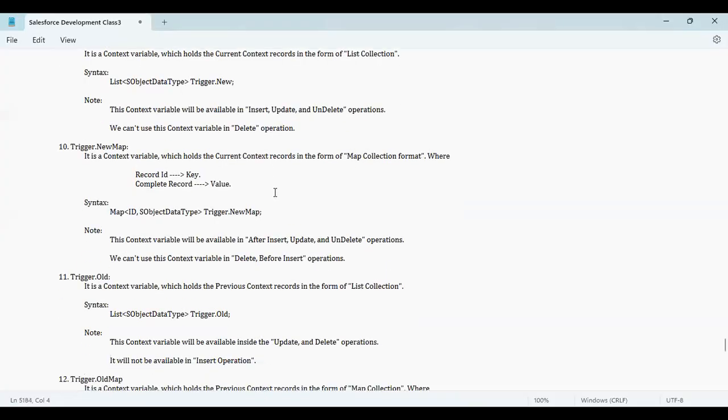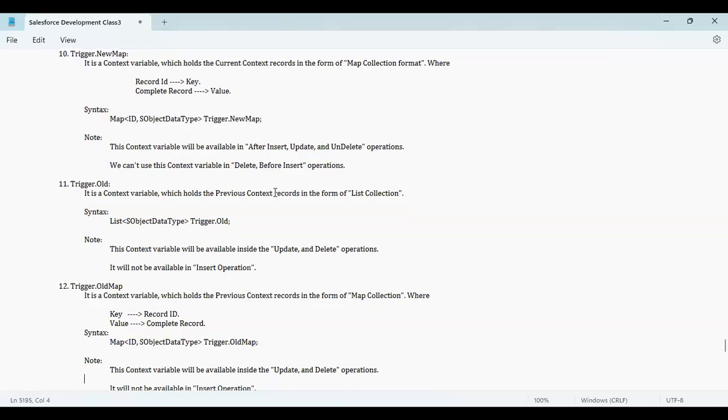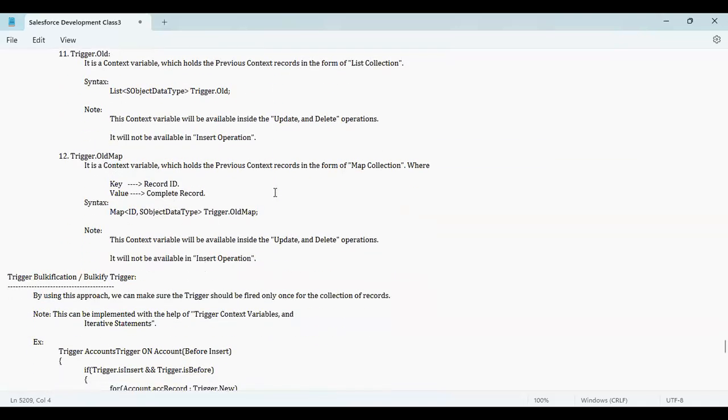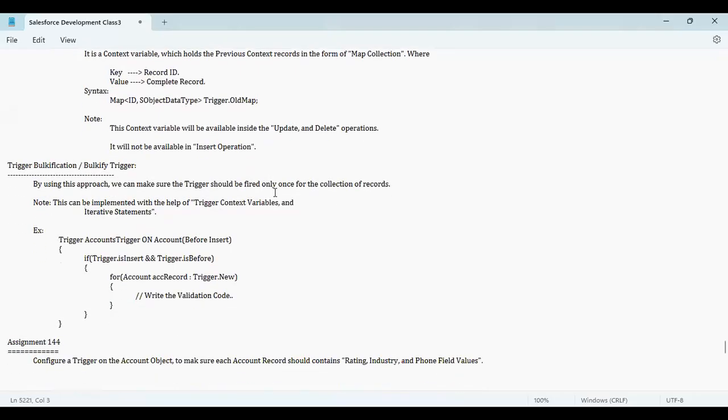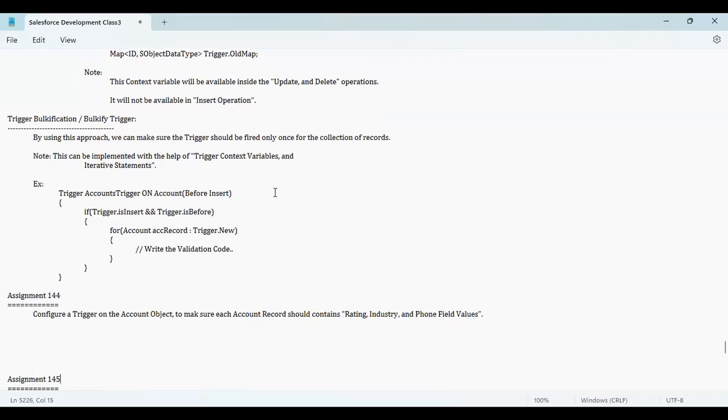Right. So we are going to make use of all these context variables while we write our triggers now. So trigger bulkification, yes, as we discussed, bulkification is very important for us to keep in mind about the governor limits in place. Okay. So let's go ahead and write down a trigger now.